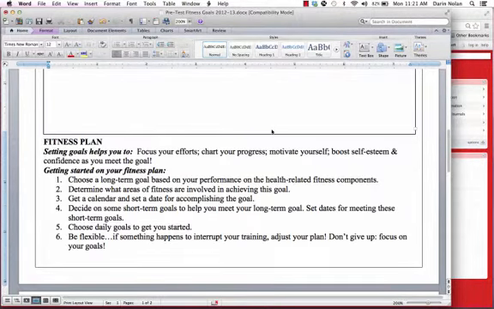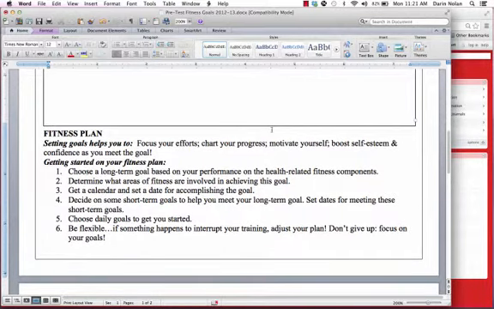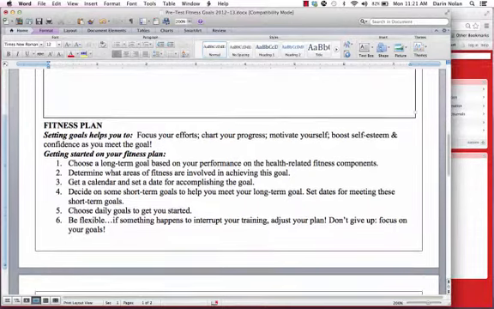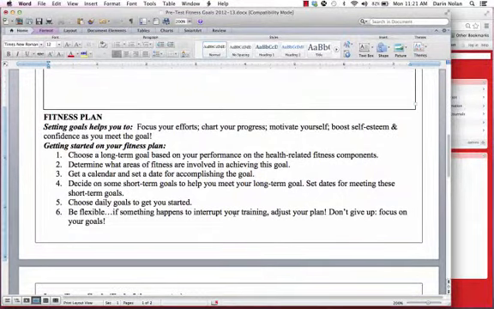The next section of this worksheet talks about setting goals. So setting goals helps you to focus your efforts, chart your progress, motivate yourself, boost self-esteem and confidence as you meet the goal. Getting started on your fitness plan, you want to choose a long-term goal based on your performance on the health-related fitness components.